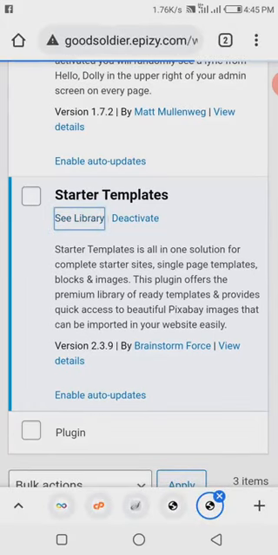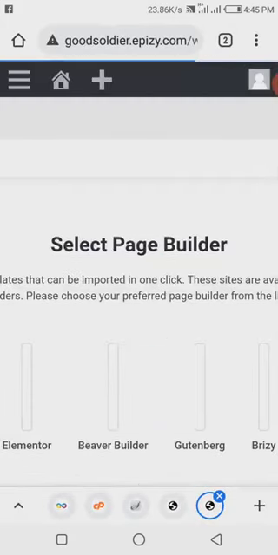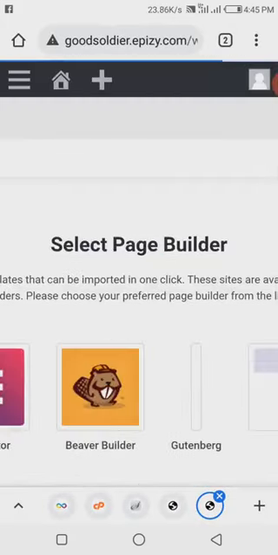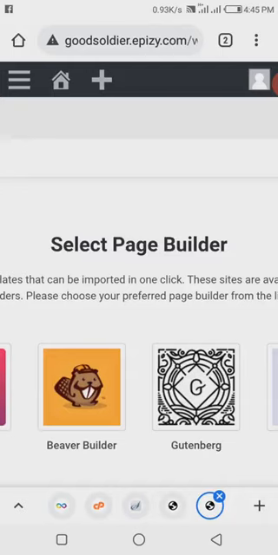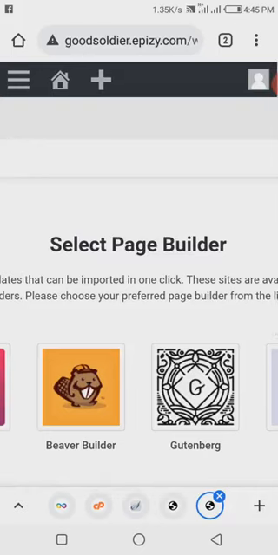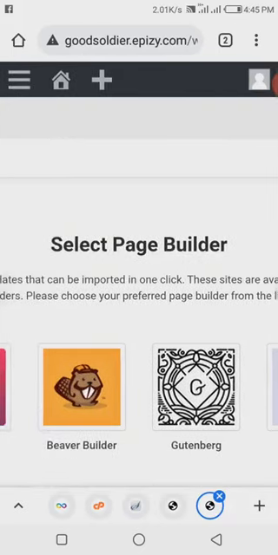This will take us to where we can get what we'll be using to build our website. Now, we have what we call page builders. A page builder is what we use to build each page of our website. We have Elementor, Beaver, Gutenberg, and others like that. But don't click on Elementor, which is the first one here. Don't use Elementor. We'll be using Gutenberg, because if you click on any other one, it may not give you what you want. So click on Gutenberg.